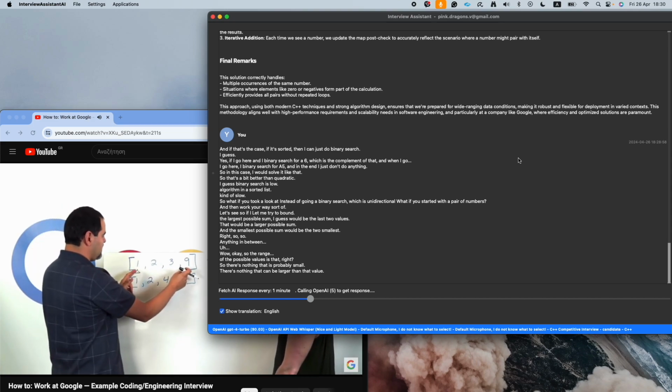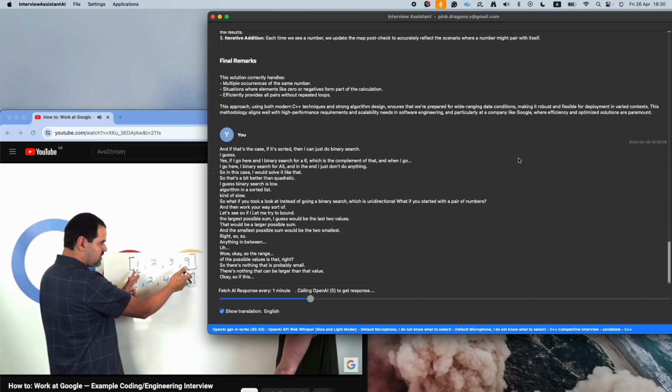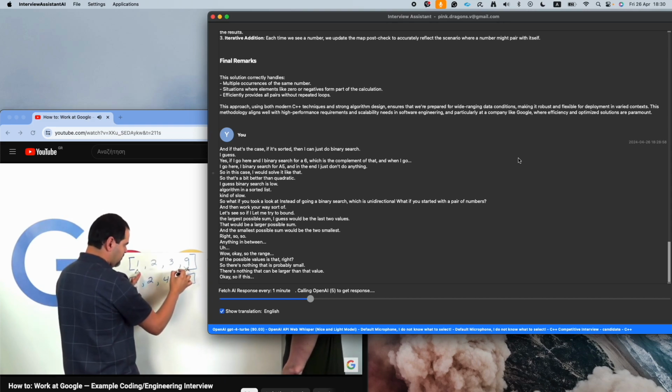So if this is 10 in this case, it's too large. So I need to find a smaller sum. So I could just move this one over here.